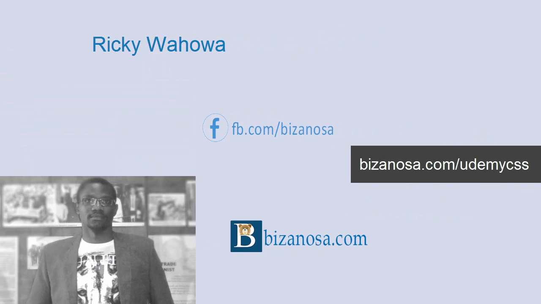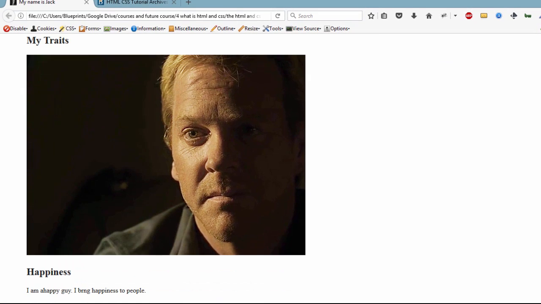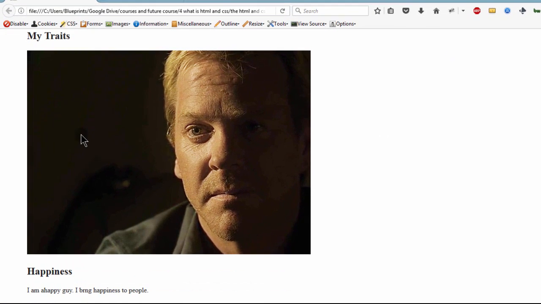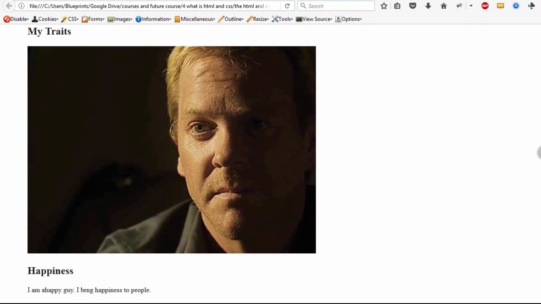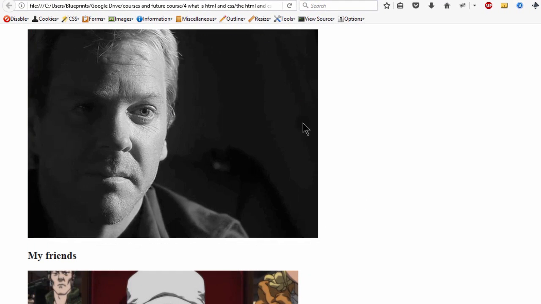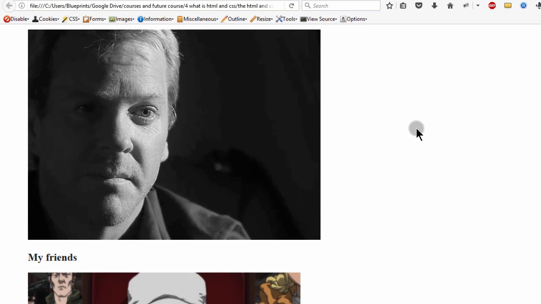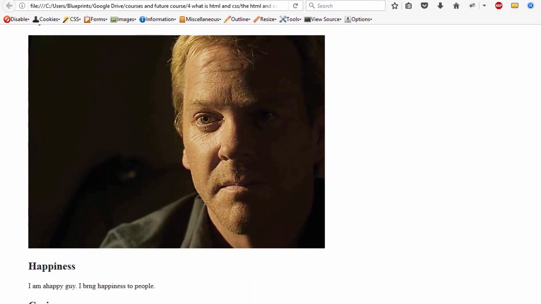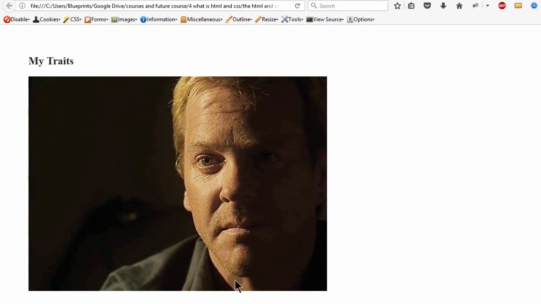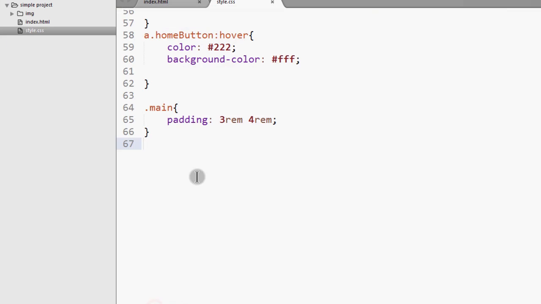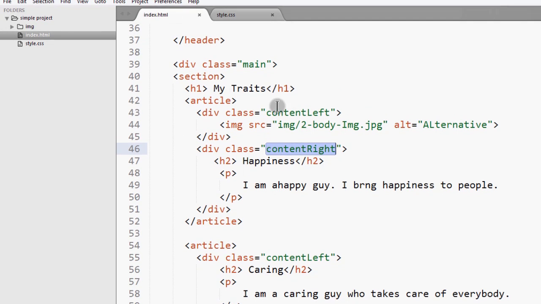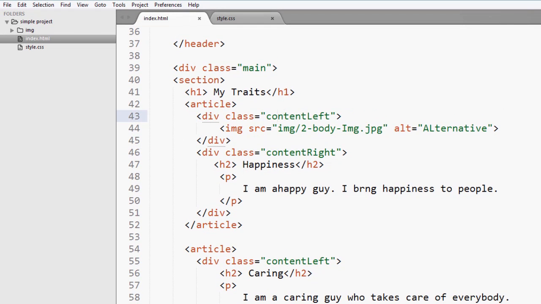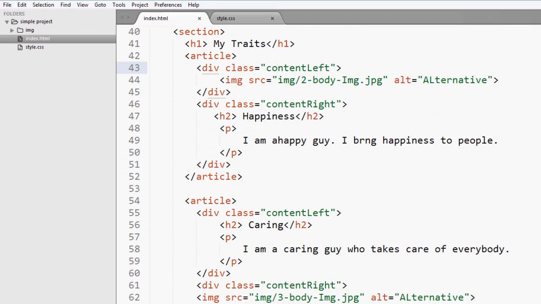Hi and welcome back. So in this video, we want to make this float on the left and this float on the right, and the same will happen for this after we add the CSS. So let's go right away into the code and see how to do that. Inside of Sublime, you can see we have our content left, we have our content right, and we have all these items.